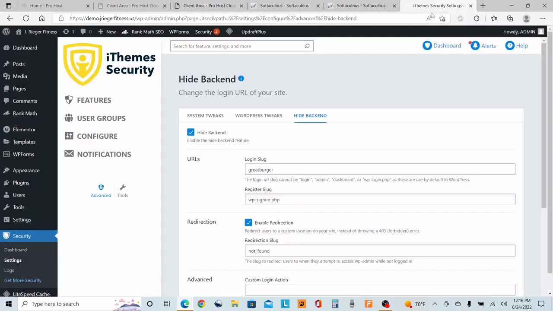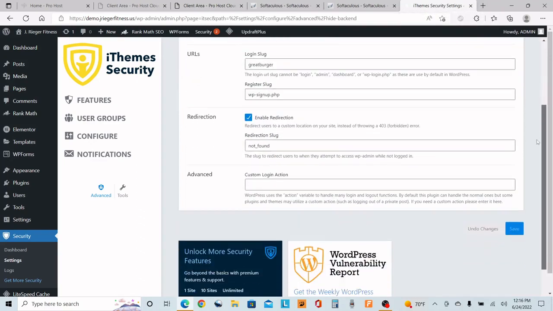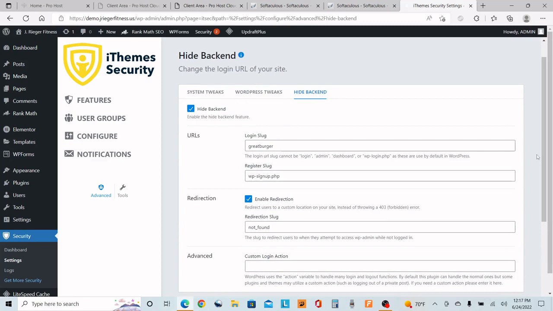We're going to get rid of this. Okay, so let's scroll down. Redirected, enable redirection to not found, and then custom actions. I don't usually do anything with that particular setting, but I think between that and the lockouts, your website is pretty secure.